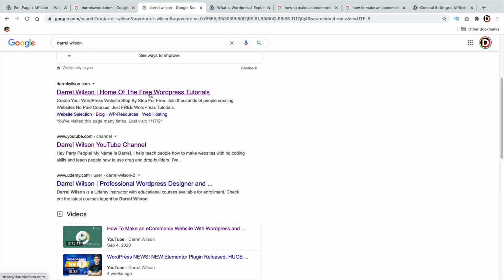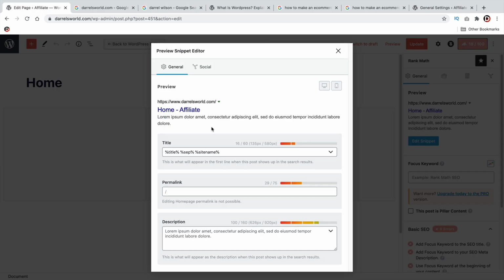Now, I personally have done something like site name, separator, and then I added my own description. You know, I didn't want to just go ahead and use something from my text. I wanted to actually write it manually. So this is the editor on how you would edit every single specific page or post. Now here you can see we have the title as title, separator, and site name.